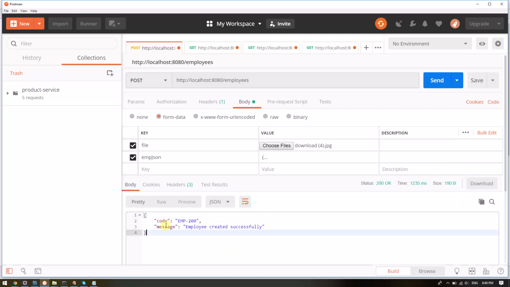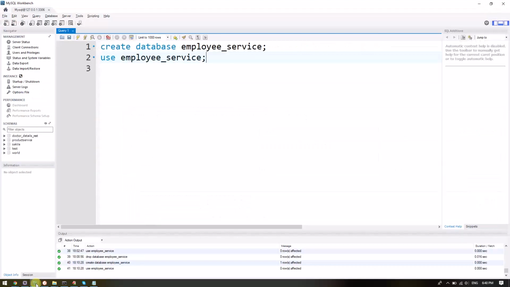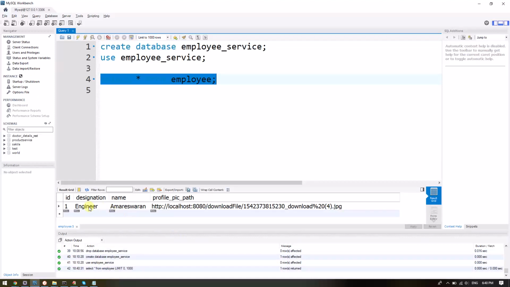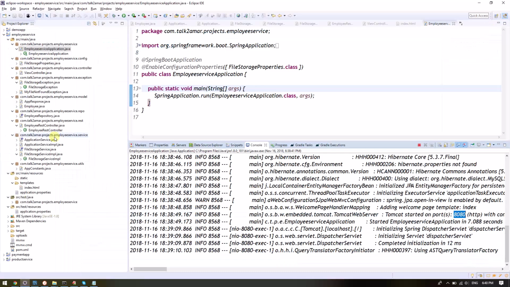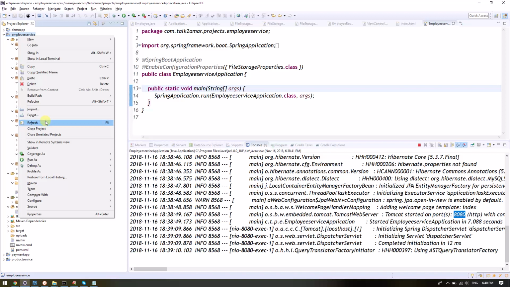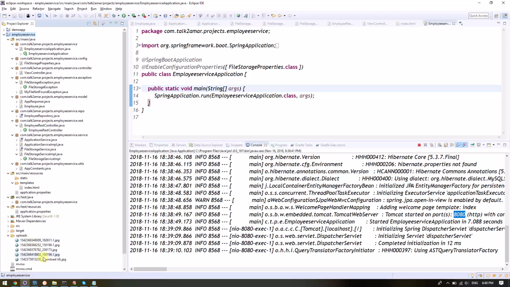Look here, the employee was created successfully. Now I will show you the database. Select star from employee. This table has been created on the application startup. See here, the engineer name is Amreswara, and the profile pic path is a separate path. The actual file has been stored in the uploads directory. I will refresh this. You can see in the uploads directory there are lots of files. This is the latest file I have uploaded.